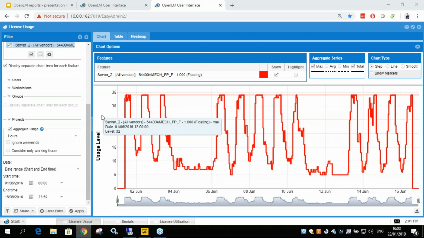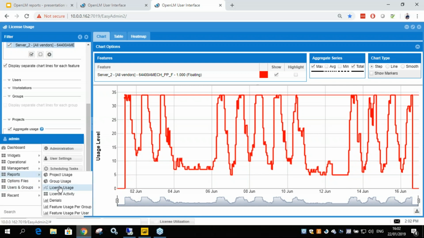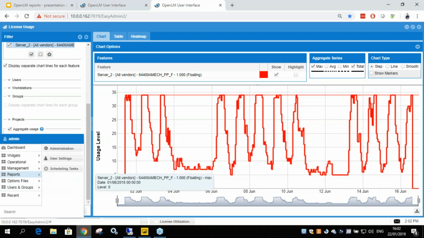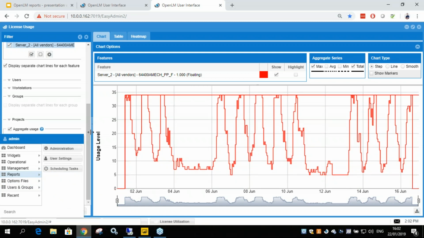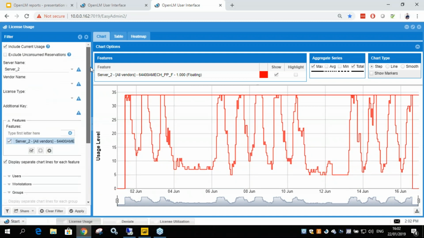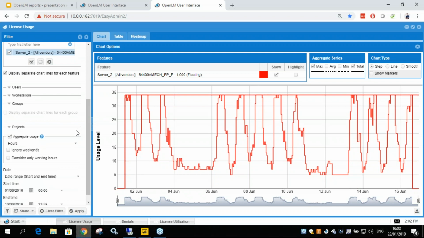It will be better if you open up your OpenLM interface, if you have it, and just try to work with me. Select your own time, select your own features, but try to work along with me. Now, we'll open the OpenLM user interface. We'll click Start, Reports, and we'll open up the license usage report. I suggest that you select one of the features that you care about the most.